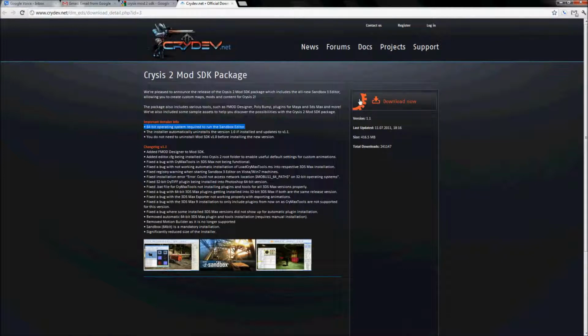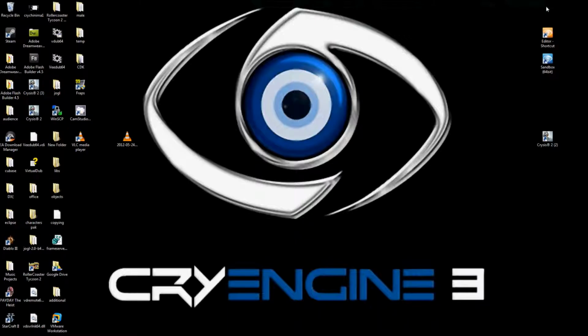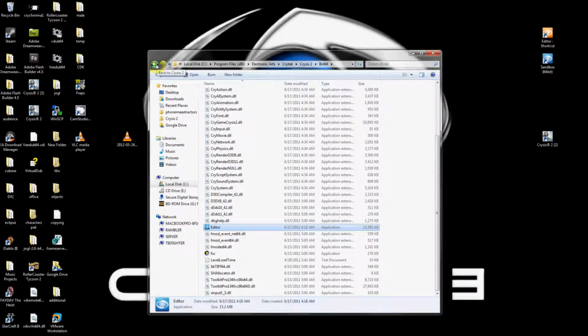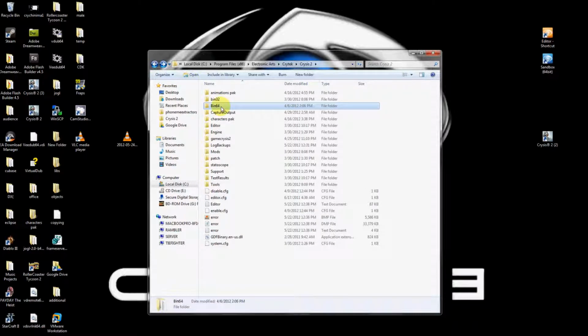So I've already done this, of course, and what this does is it downloads a folder onto your computer called bin64. And so there's no installation of the mod SDK package needed. All it has to do is be placed in the correct directory in order to work. So once it's all downloaded, you can see in my program files under Electronic Arts and Crytek, I have Crysis 2 installed. And inside of here is where your bin64 folder needs to go.